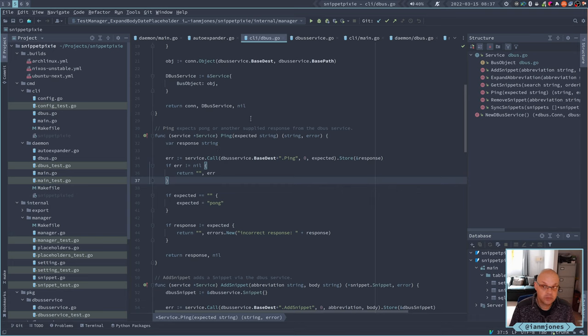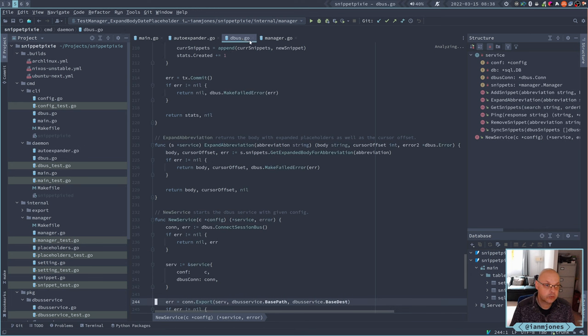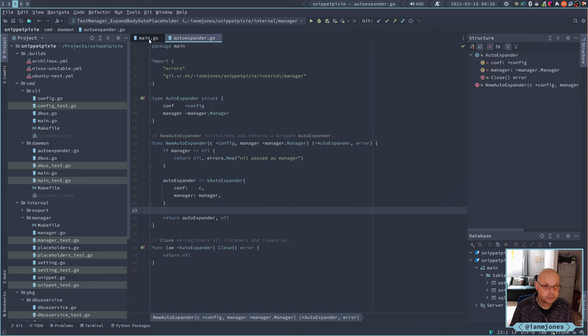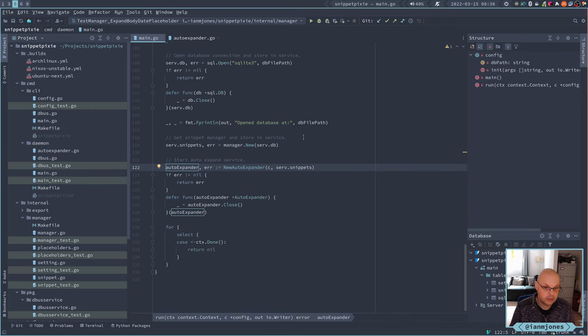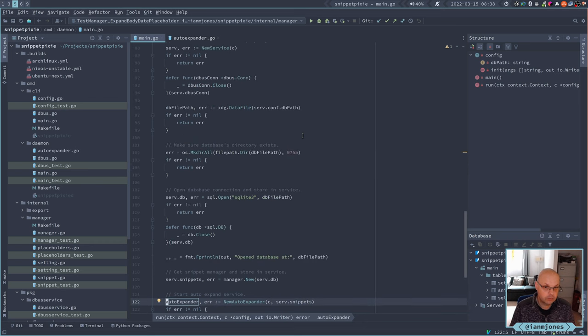Okay, so now we need to do some stuff. Let's see, we have auto expander. This is where we're possibly going to be doing this stuff, at least for the beginning, and then we might want to change things up later. So I'm going to just close off CLI DBus. Yeah, all CLI stuff. Which one's that? It's Daemon. Yeah, probably not going to. Just get rid of them all for the moment. Main is okay for the moment. But we will see.